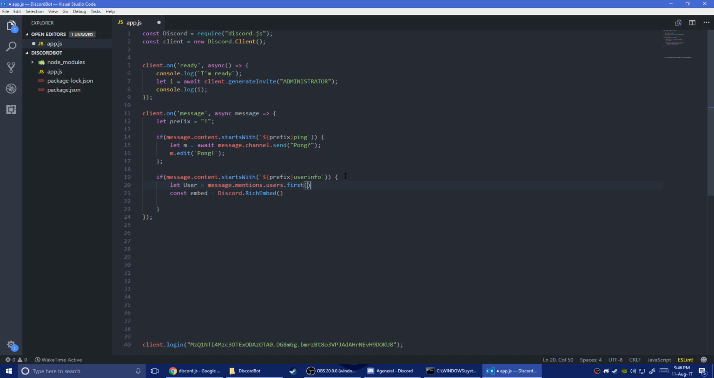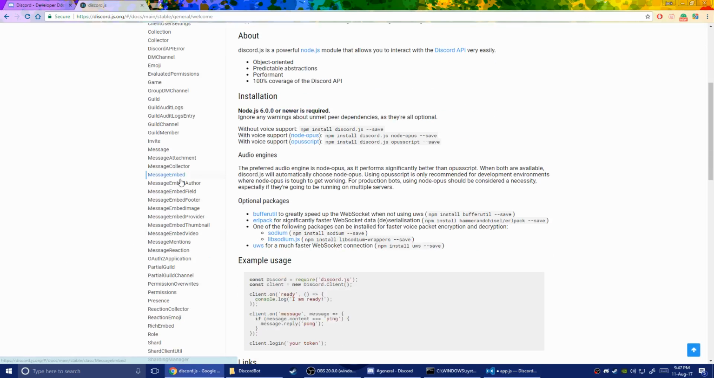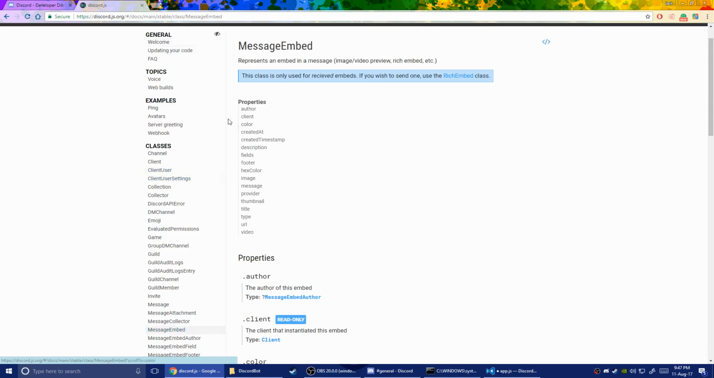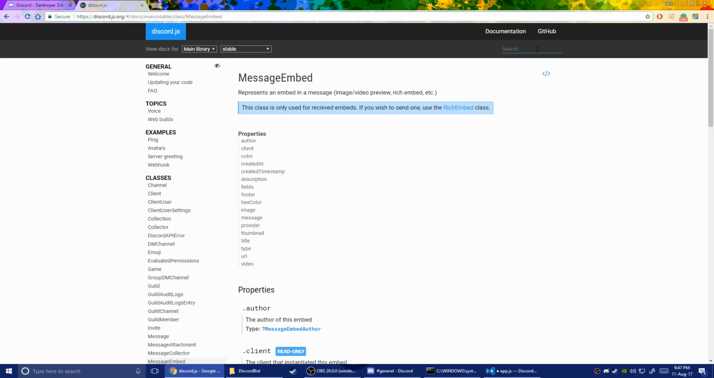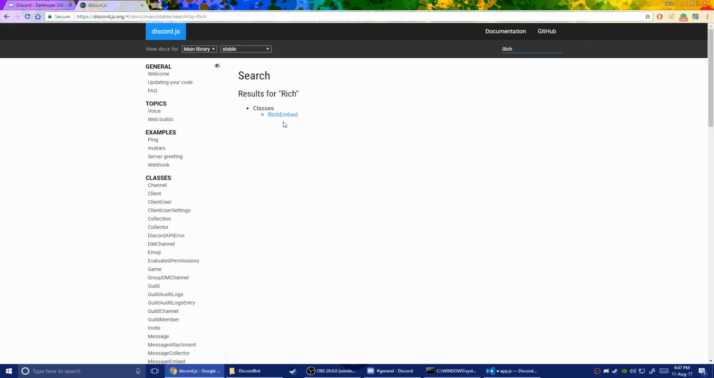Okay, so message.mentions.users is a collection. This will get the first mention out of that collection. Or we're going to get message.member, and then a semicolon. There we have our user. Okay, so let's have a look at the docs here. We scroll down to message embed. No, it's not message embed, sorry. Let me just use the search bar here. Yeah, classes, RichEmbed. Here we go.